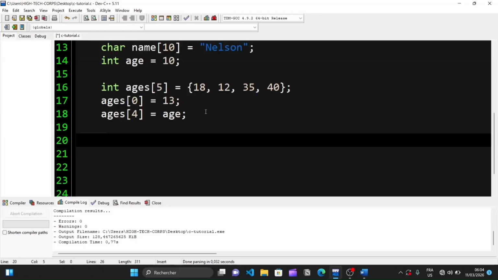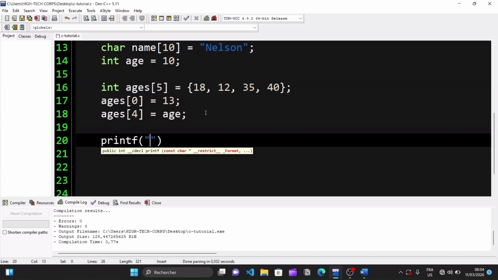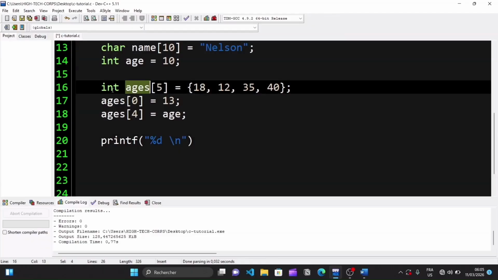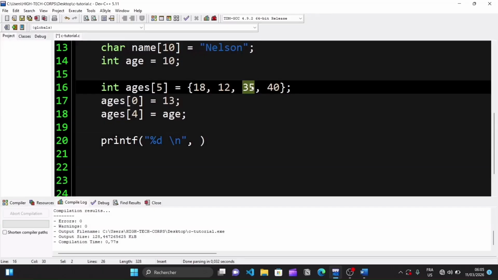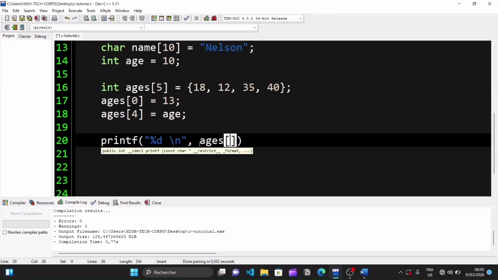We can print the elements of an array using the printf function. If I want to print a given element at a given index, I will simply say %d. I'm writing %d because it is the format specifier for integers, and the array of ages is an integer array. Now, I can only print an element at a given index at a time. I cannot print the entire array. So if I want to print the element at index 2, which is going to be 35, I will write the array name ages and specify the index that I want, which is index 2.